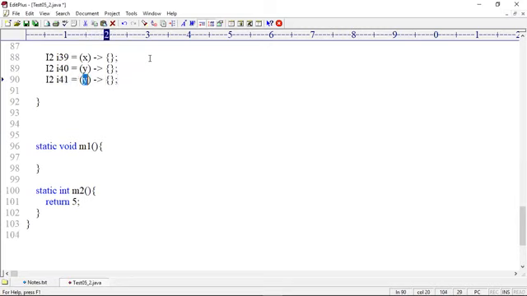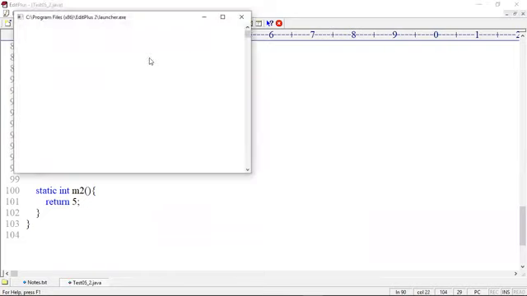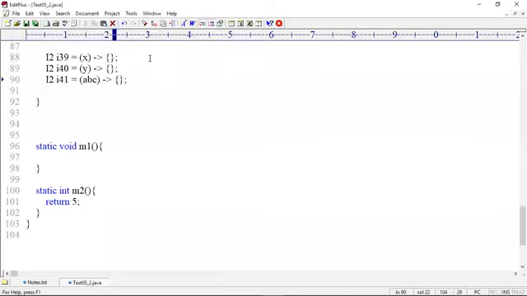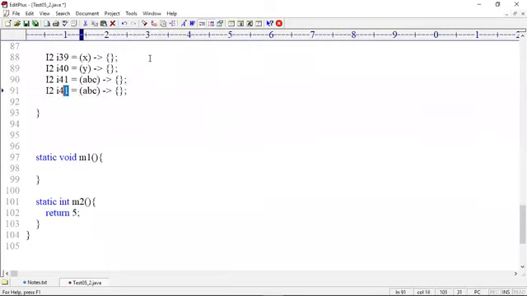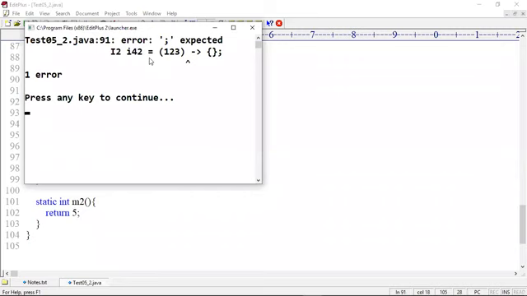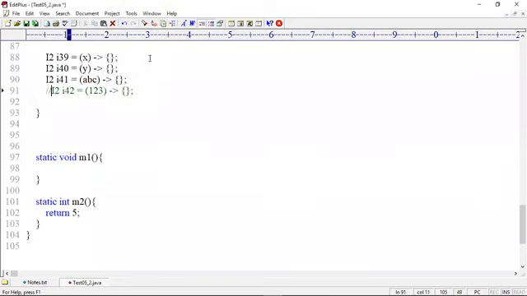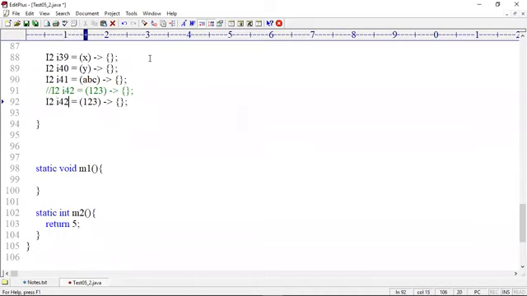You can take a word also. I'm taking ABC, allowed. Generally, parameter names are taken as a single letter, but if you want, you can take a word. Now I'm writing I42 with 1, 2, 3. Wait, an identifier name must start with a letter. Here I didn't start with a letter, so the compiler throws an error: semicolon expected, invalid identifier.